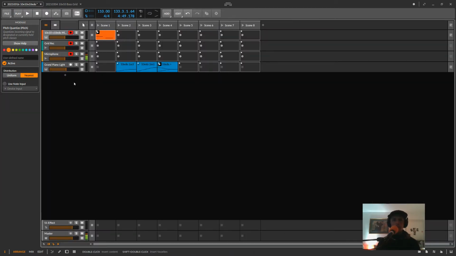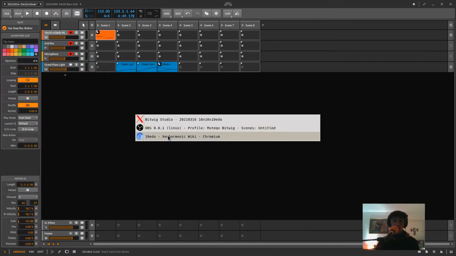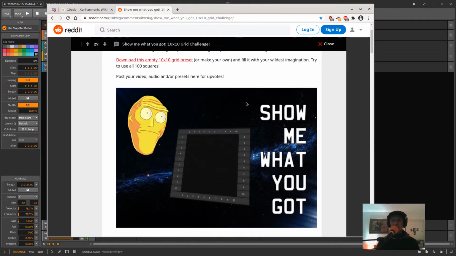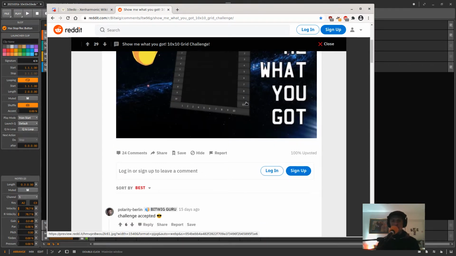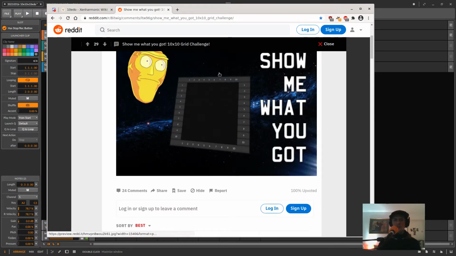By the way, this is for the 10 by 10 challenge on Reddit, which says, how complex and growing can you make a song that just fits within a 10 by 10 grid? The idea is that you make a 10 by 10 patch in the grid, and there were lots of entries from before, and it was such a nice challenge that I decided to keep going with it. So this is my fourth one now, I think.